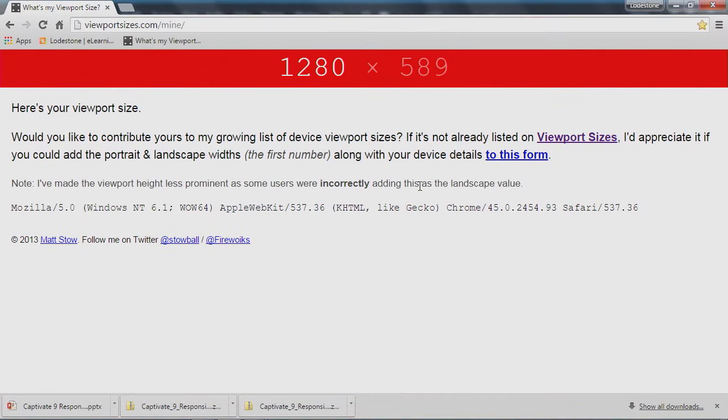So let's take a look at this website. I'm going to open up a browser, and I already have the website open. This is at viewportsizes.com/mine. Take a moment and open this up either on your desktop or mobile device, and you can see that it's going to give you the physical dimensions of the area within there.